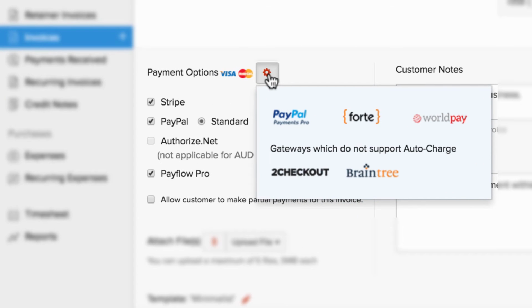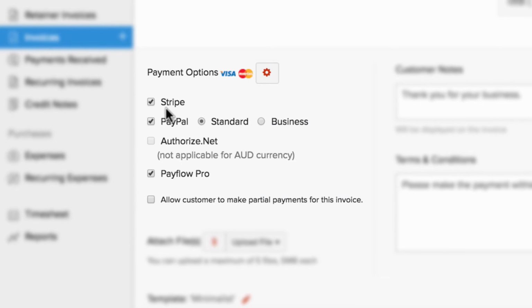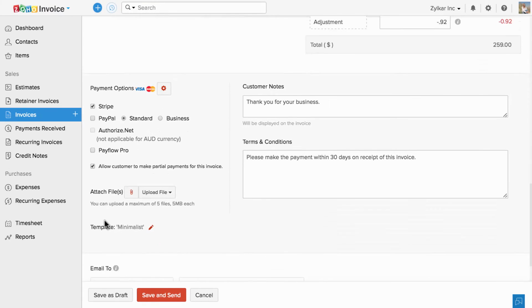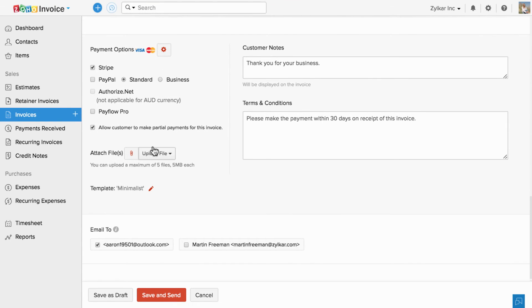Zoho Invoice is integrated with 9 major online payment gateways. You can configure them under payment gateway integrations. And once done, while creating an invoice, they will be automatically selected. Click here if you would like to receive partial payments. You can upload any file, either from your desktop or from cloud.